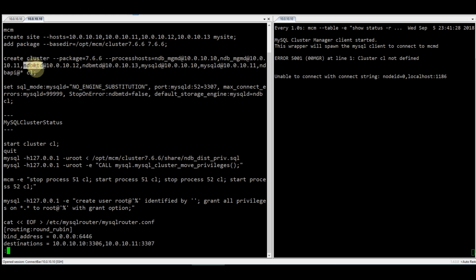And then we have NDB MTD. This is the data node, so NDB multi-threaded data node. We're going to have 2 of those. This is where the data actually sits. Those are probably the most important nodes of your cluster, and they're going to sit on 12 and 13. Okay, 2 of those. Everything comes in 2s for redundancy.